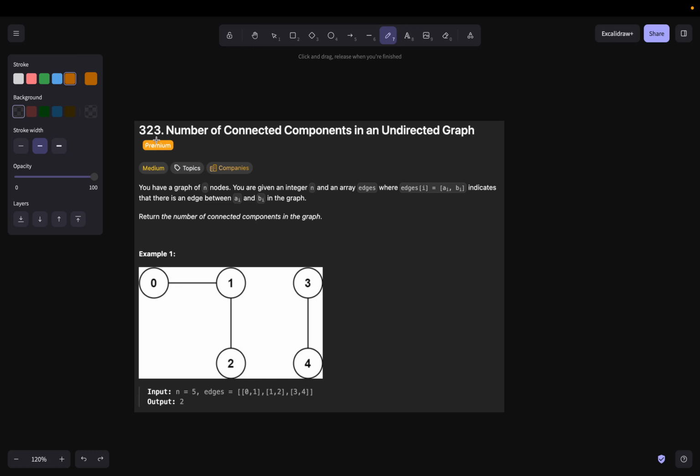Today we're doing Leetcode problem 323, number of connected components in an undirected graph. So in this problem, we're given a graph of n nodes and an integer n and an array of edges. And we want to find how many connected components are part of this graph.